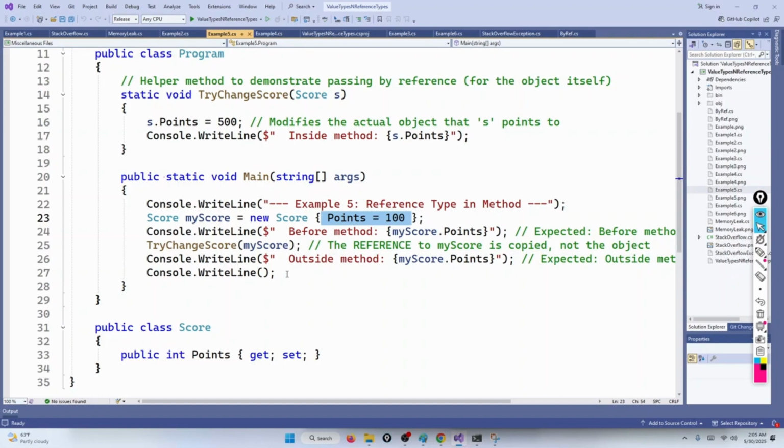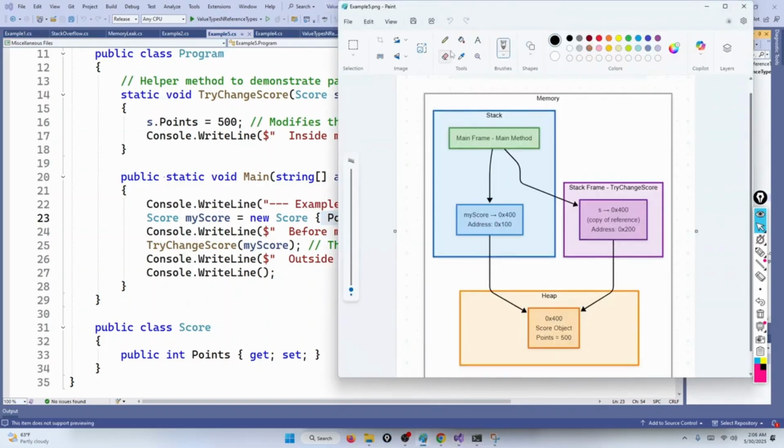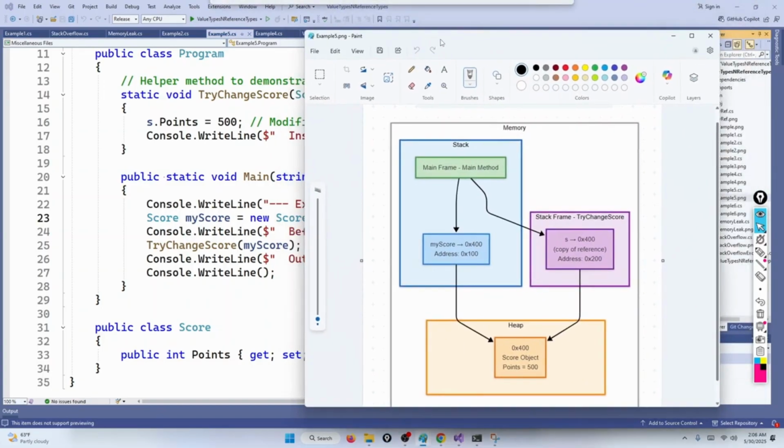Okay, so in the previous example we saw calling a function and passing by value type data. Now here in this example we are going to see passing by reference. Let me open the memory presentation as well, and we will go a little bit quickly here. So score, myScore equal to new Score.